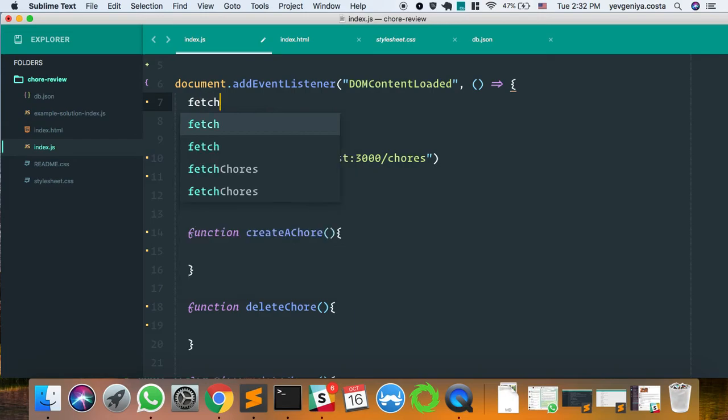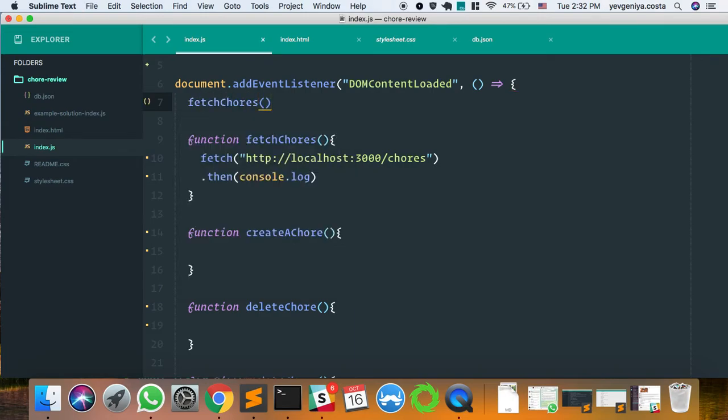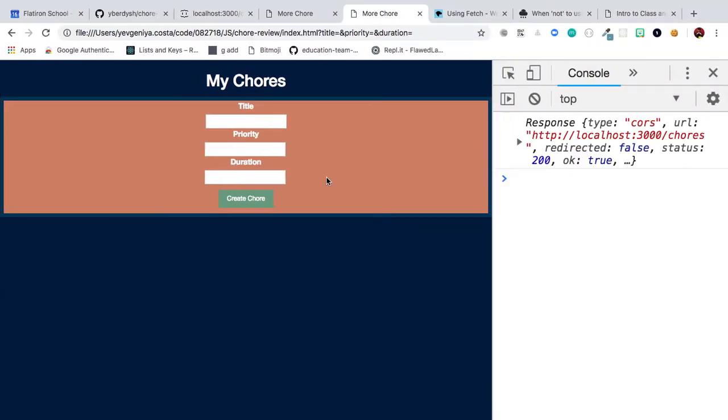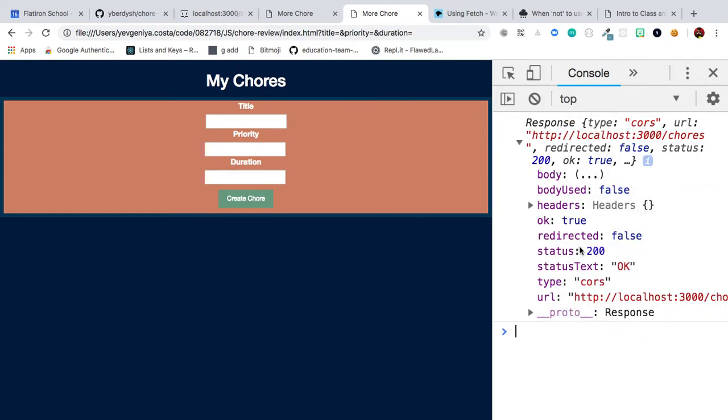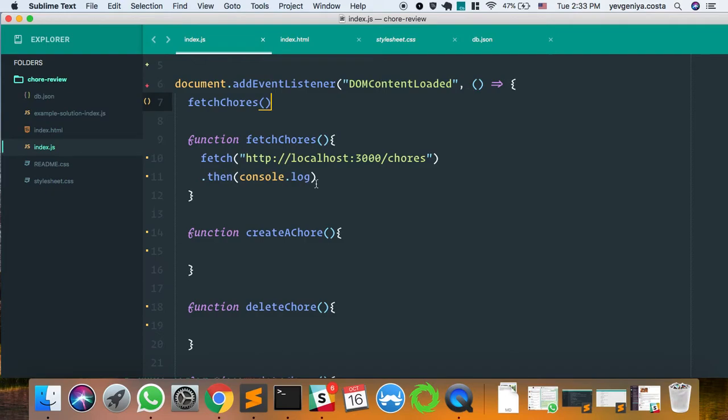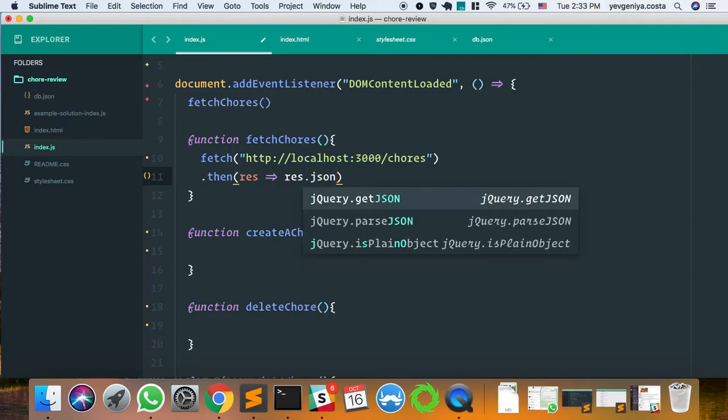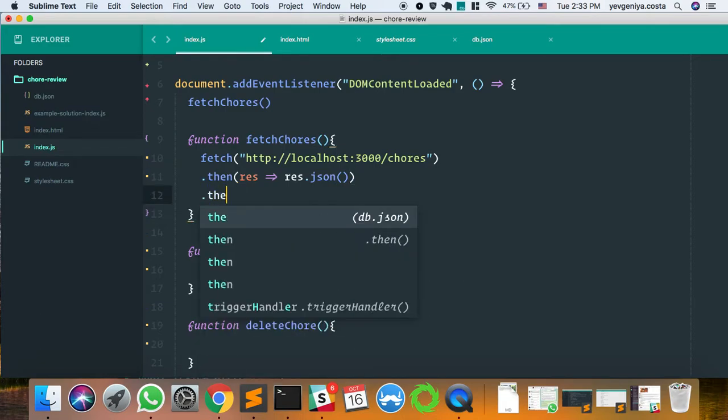So let's invoke our fetch chores. Now it should hit this part, and we should see our console log. All right, so there's our response. This is just a bunch of internet stuff. So how do we get it into the actual chores that we need? Okay. So maybe response.json. All right, cool. So let's console log that.